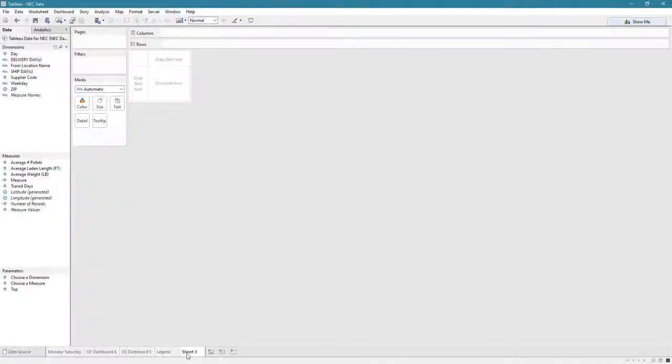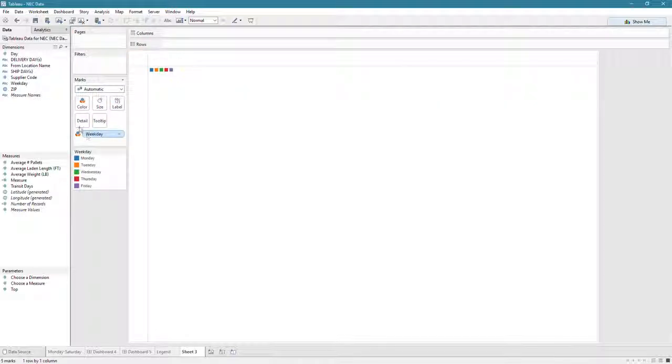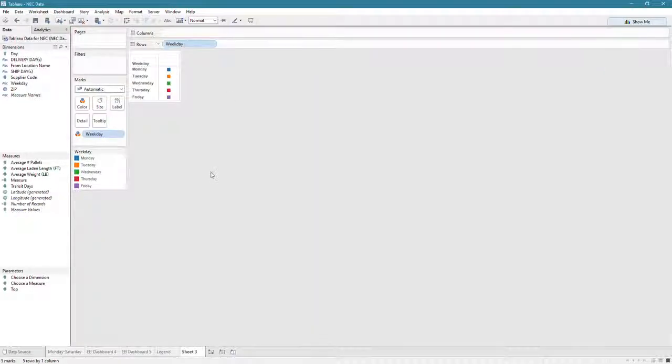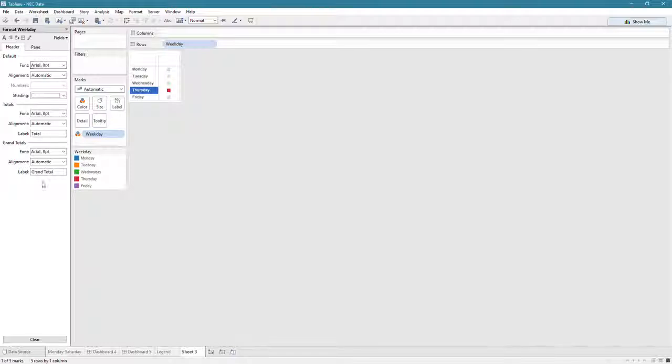The way we start is by putting weekday, since that's what our color is on now, on the color shelf. And since we see that it automatically throws things out to horizontal view, we can put weekday on the rows as well. This doesn't look like a legend. So let's go ahead and hide the field labels because we know what it is. And we're going to format. We're going to take off the grid lines because they're pretty useless at this point.